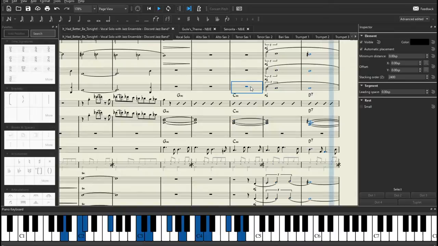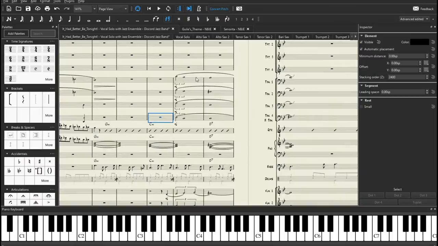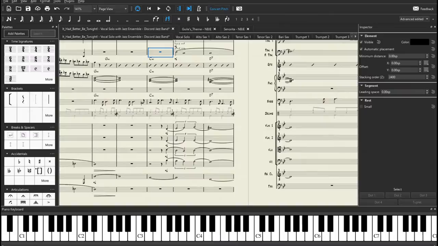That's always interesting when you have different sections playing on different beats. Like, see here, the violin, the strings. Let's solo the strings right now so we can listen to that. MuseScore mixer is always a little bit of a pain in the butt. But fear not. There, let's solo that.